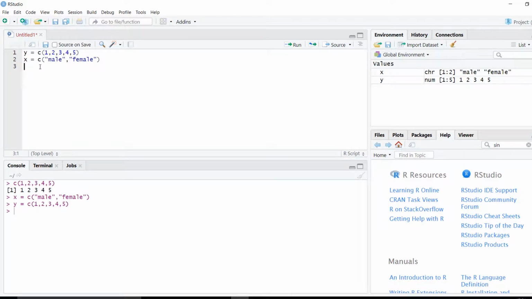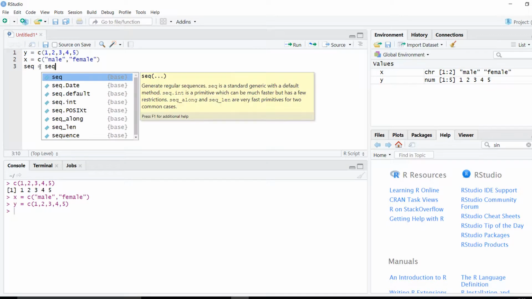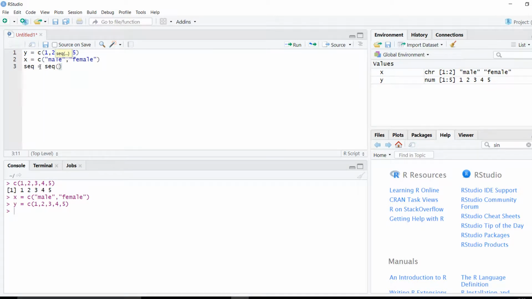Now if we have directly a sequence like 1, 2, 3, 4, 5, we have a better way of doing it. I'll store it in seq. It's just the name of my object. You can name it anything. But I'll change the name rather than writing it as seq, as it might be a little bit confusing. I'll just write s is equals to, and for sequence we have seq as our function.